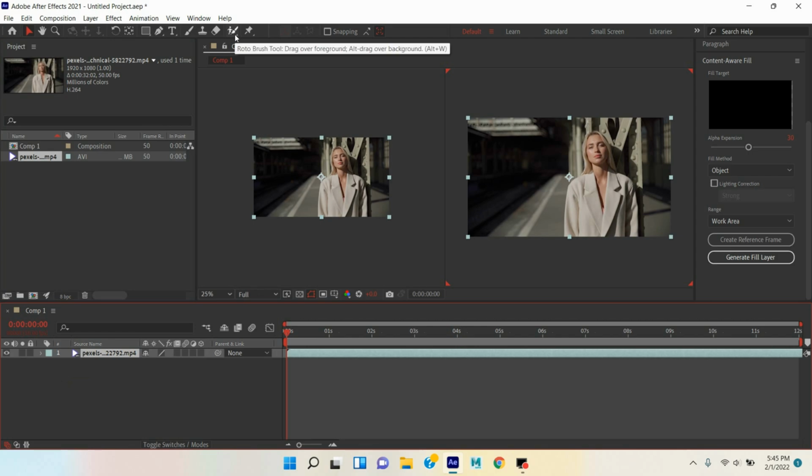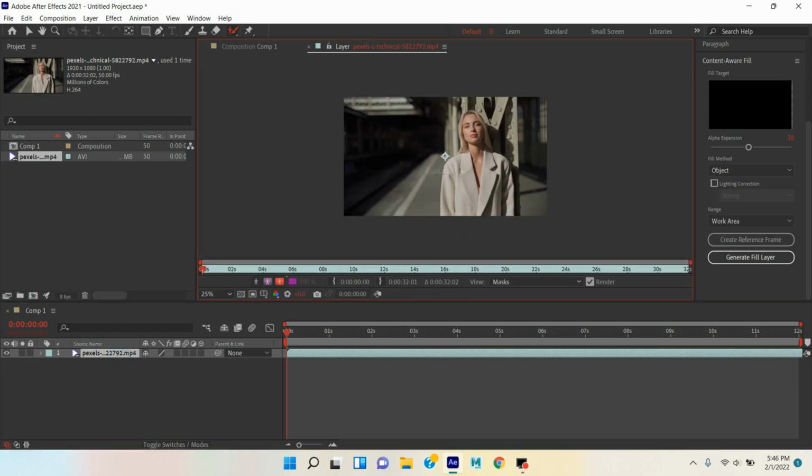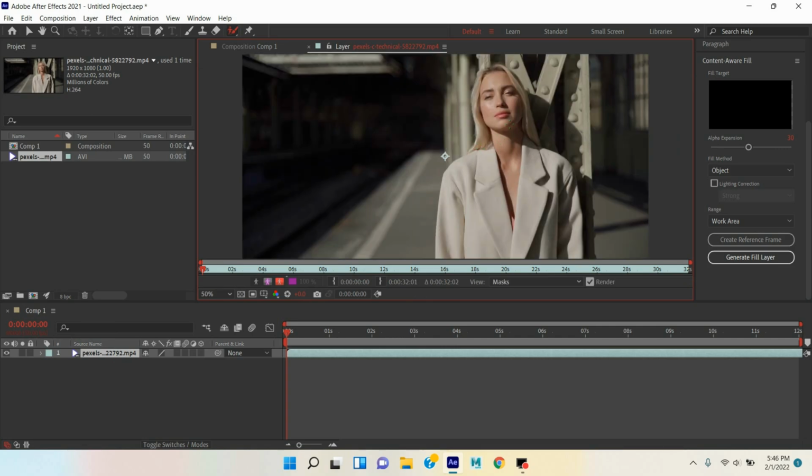Here is your Roto Brush tool. Just click and select Roto Brush tool. You will not see the Roto Brush tool. To see the Roto Brush tool, just double click on your video clip. This will take you into the video layer and show you the Roto Brush tool. To customize the Roto Brush tool size, press Ctrl on your keyboard, right mouse button click, move your mouse forward and backward. This will increase or decrease your Roto Brush tool size. See?